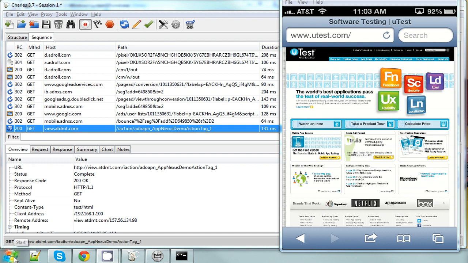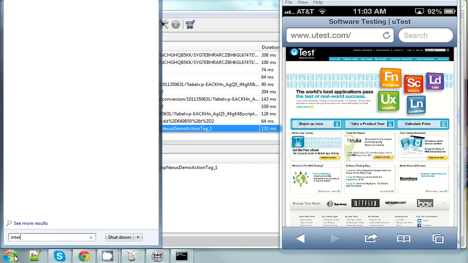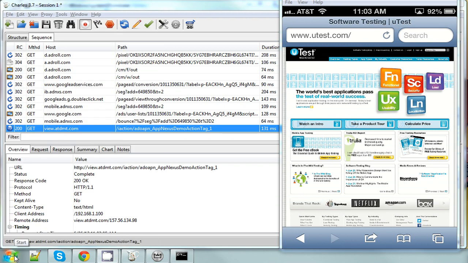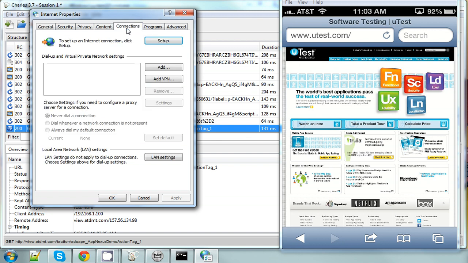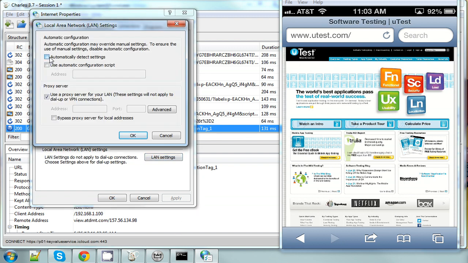Now if you're using a Windows 8 device, what you need to do is go to your Internet Options window, and then go to Connections and click on LAN Settings. And yours will probably look something like this, but what you want to do is uncheck this top checkbox and check this bottom one, and then enter in your IP address here and the port number here.